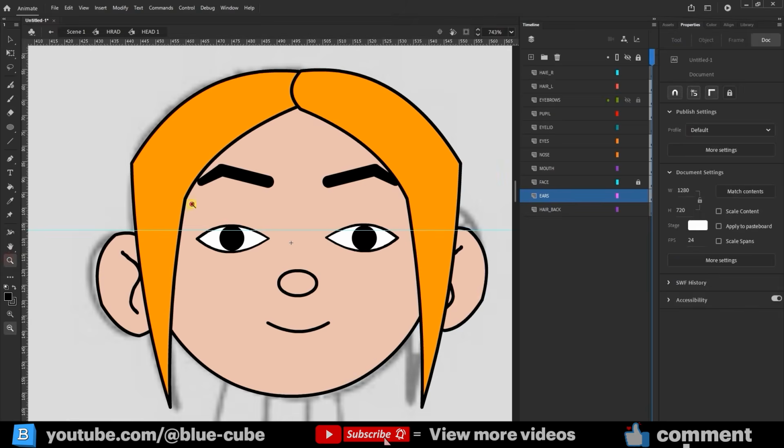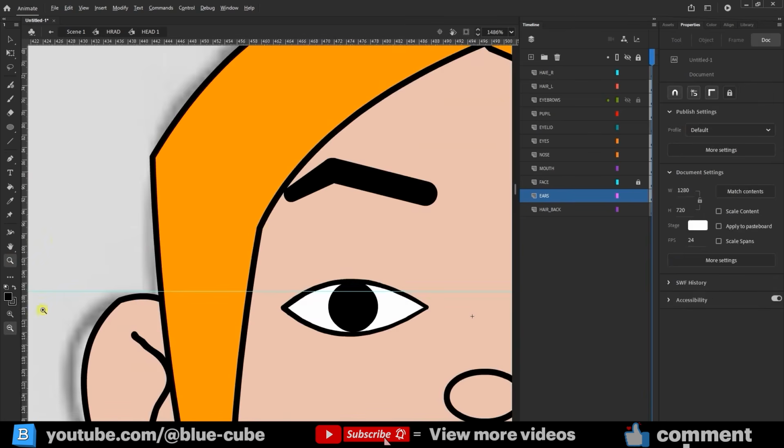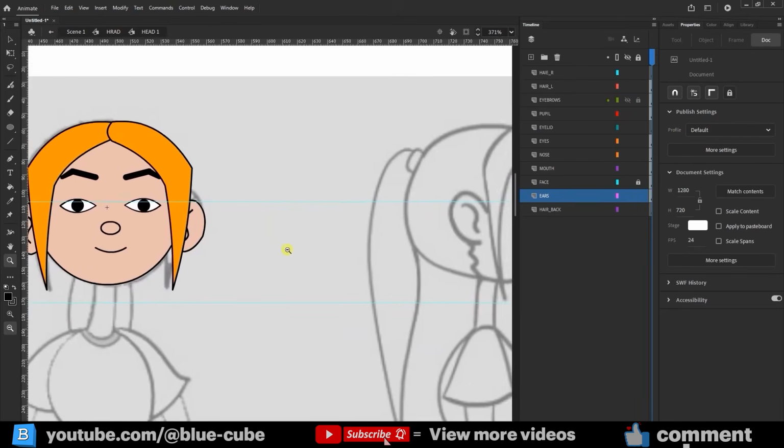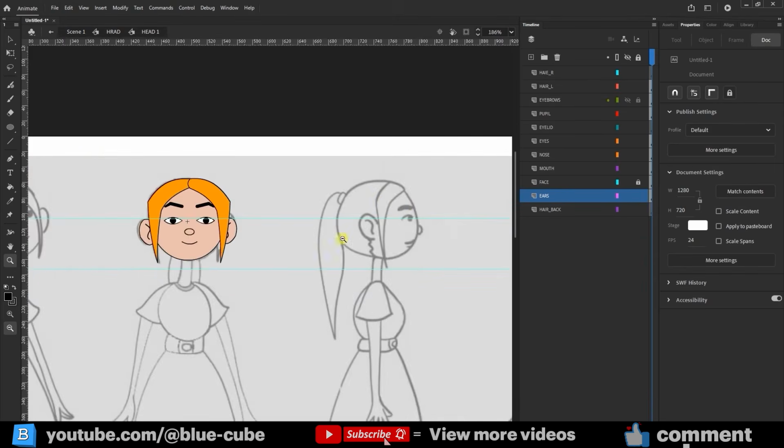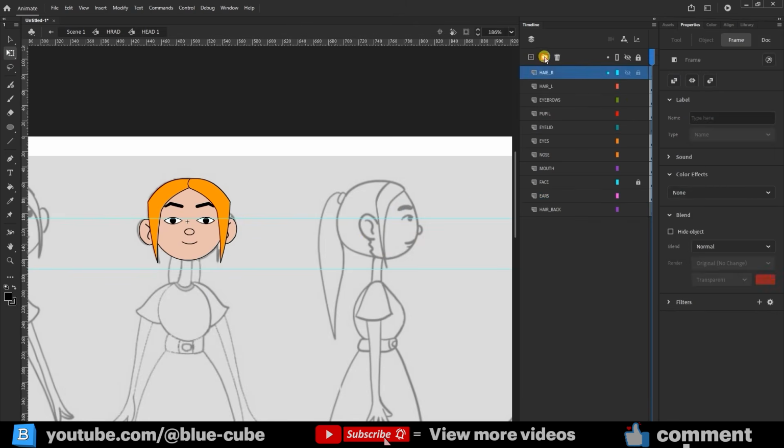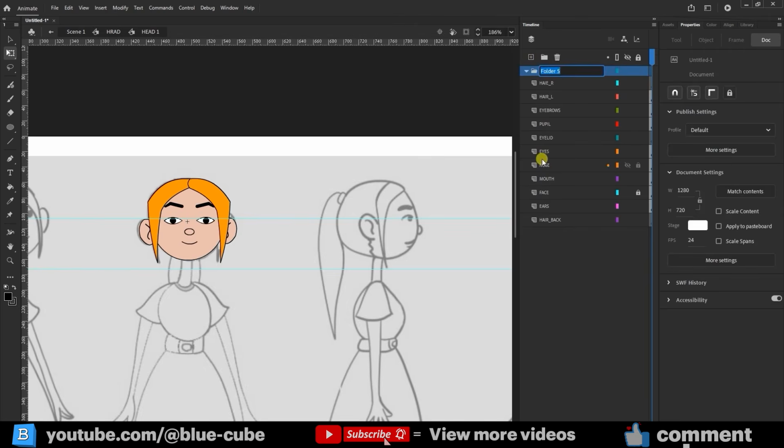Okay, now I'll zoom out from my sketch a bit. Now we want to create a side view for the character, meaning we want to create the character's head from the side. But we don't need to repeat all these steps. I'll create a folder at the top here. I'll name it head_front, and I'll click here. If you've noticed, I haven't converted any of the layers to symbols yet.